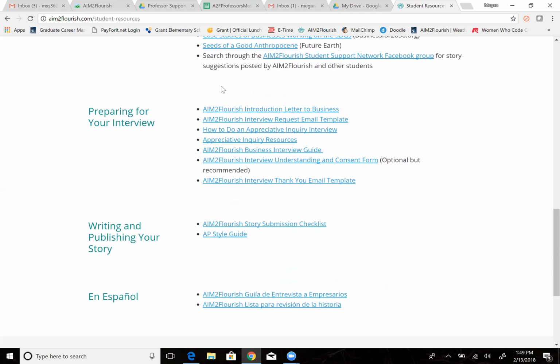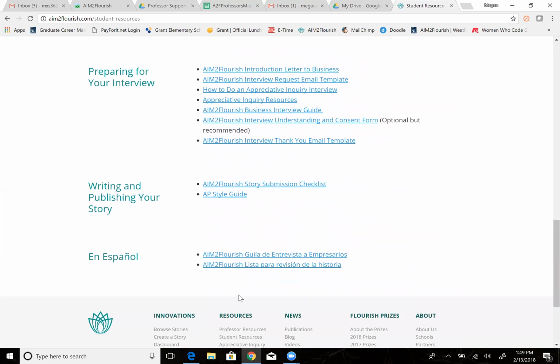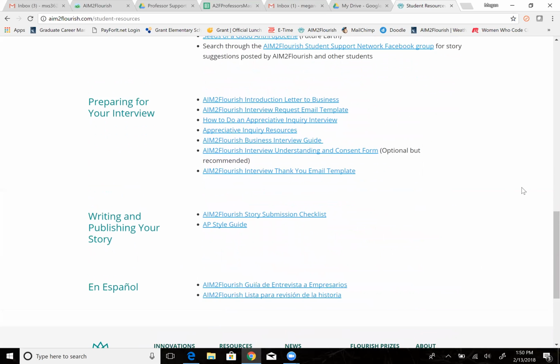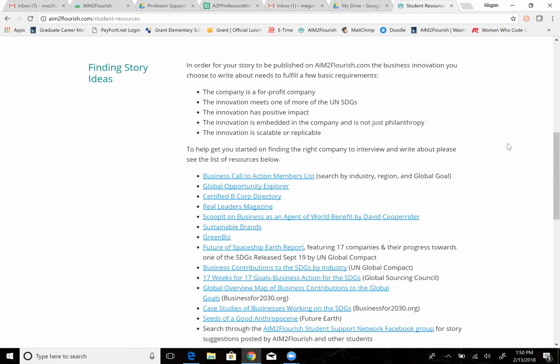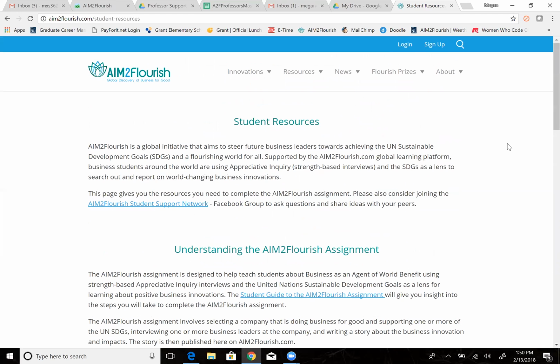This page then goes into resources for students for preparing for their interview and then writing and publishing their story. And many of our resources are in Spanish. We're working on building those resources out currently. So check back soon if you're looking for more Spanish resources. That is something that we're working on. But this is a great page for your students to go through, for you to go through to see the resources that we're giving to our students to get them through the assignment.